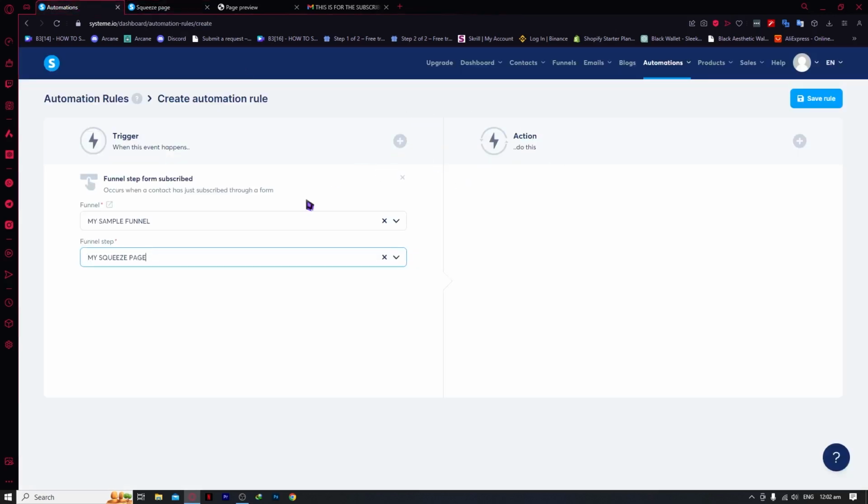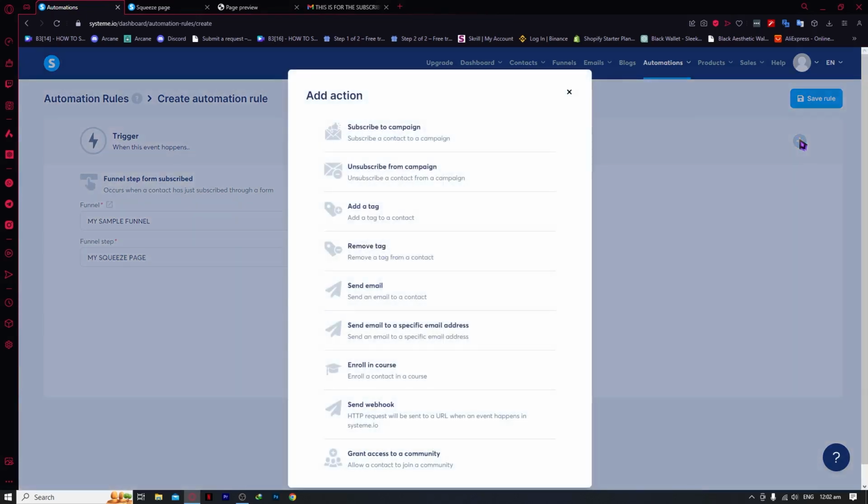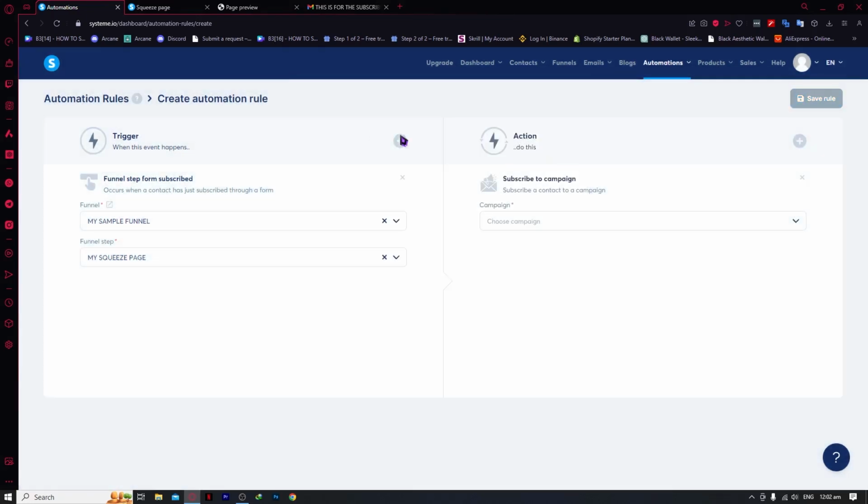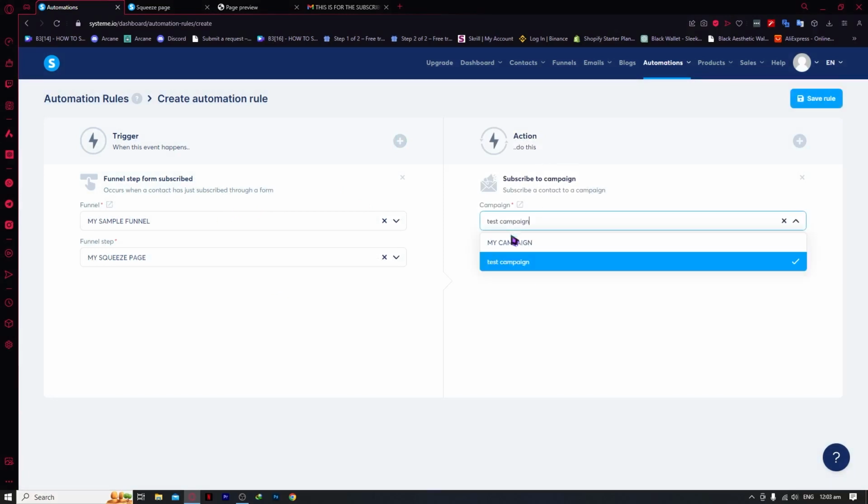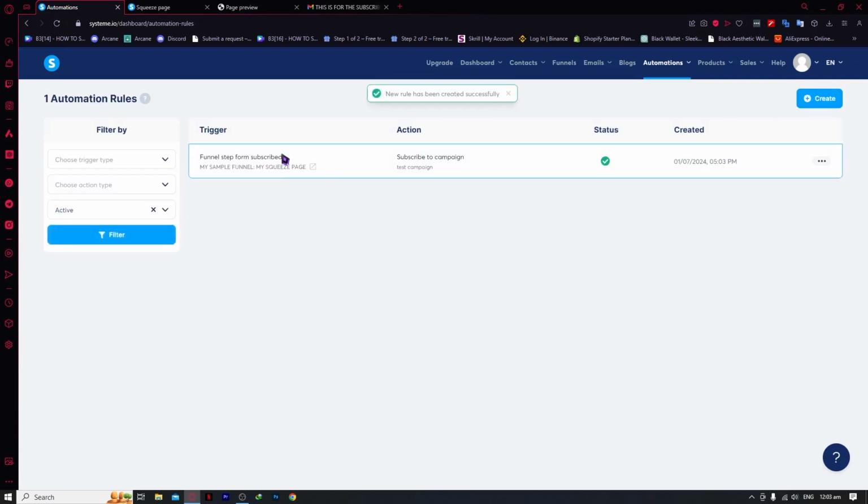And then the next thing is that once these conditions are met, the resulting action would be this one. So let's create: they would be subscribed to a campaign once they fill up the form. So choose a campaign, test campaign. As you can see, we have selected the test campaign. So once they have subscribed, the email in the test campaign would be sent to them. Click on save rule right there. And now it has been successfully added.